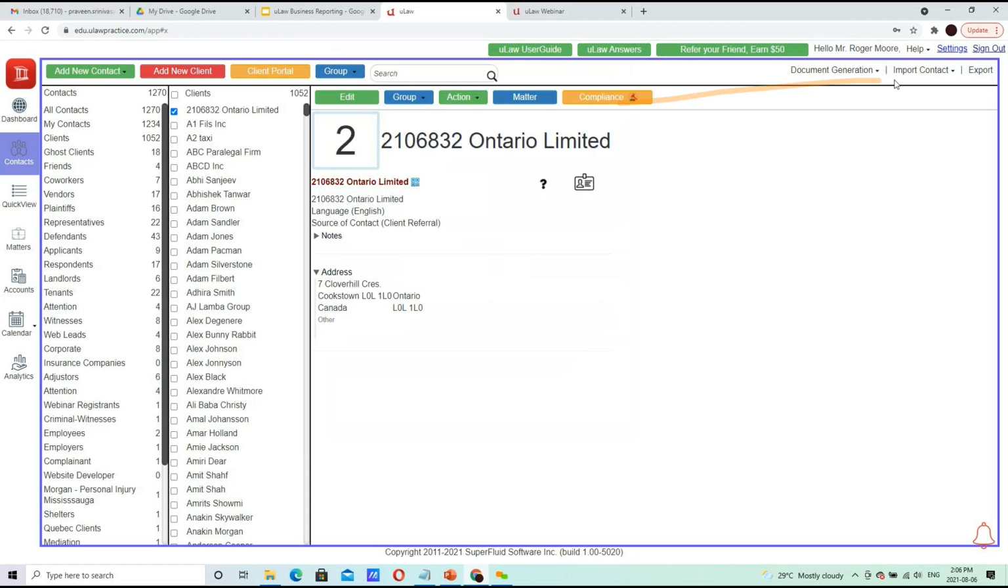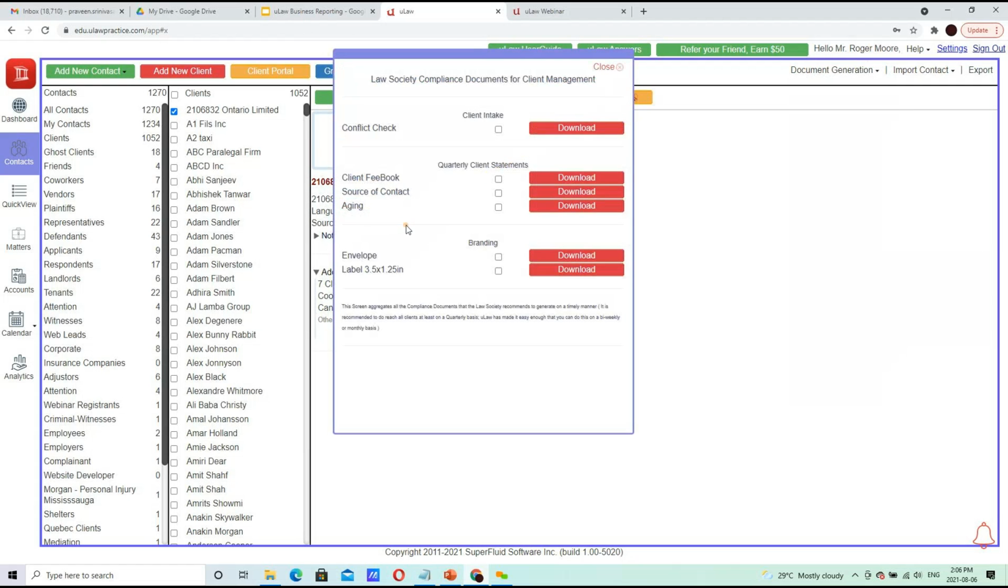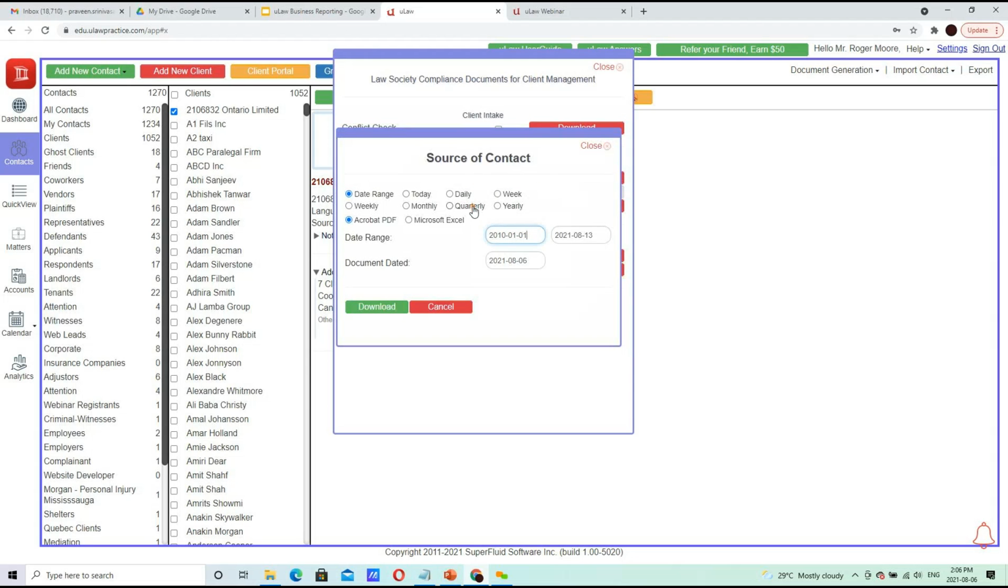Okay. So depending on your need for a reporting capability, you can either jump into the compliance or under document generation. And we spoke about the source of contact report, and we also find it under compliance. And let me just generate that for this year. Whether it's a law society audit that's being conducted and they're asking you for it, or if you really as a business want to understand where your different clients are coming from, this is that report.